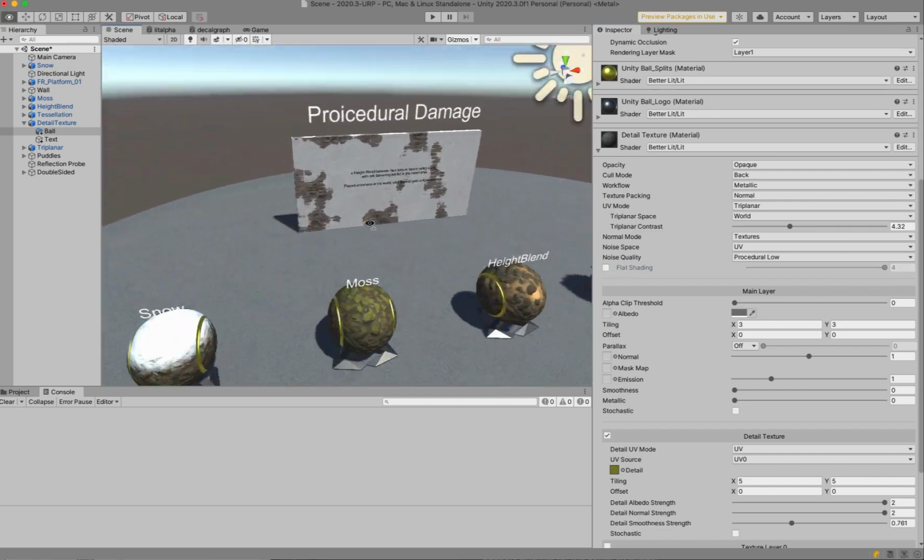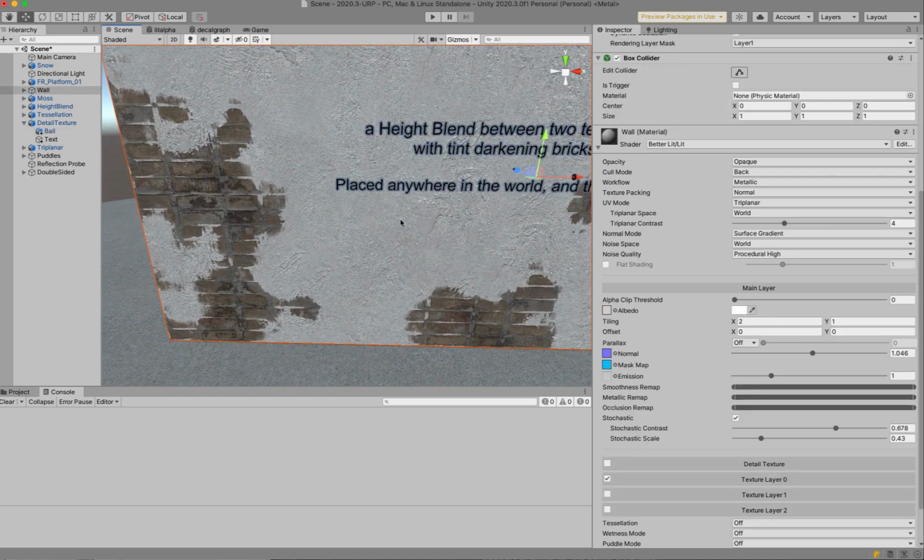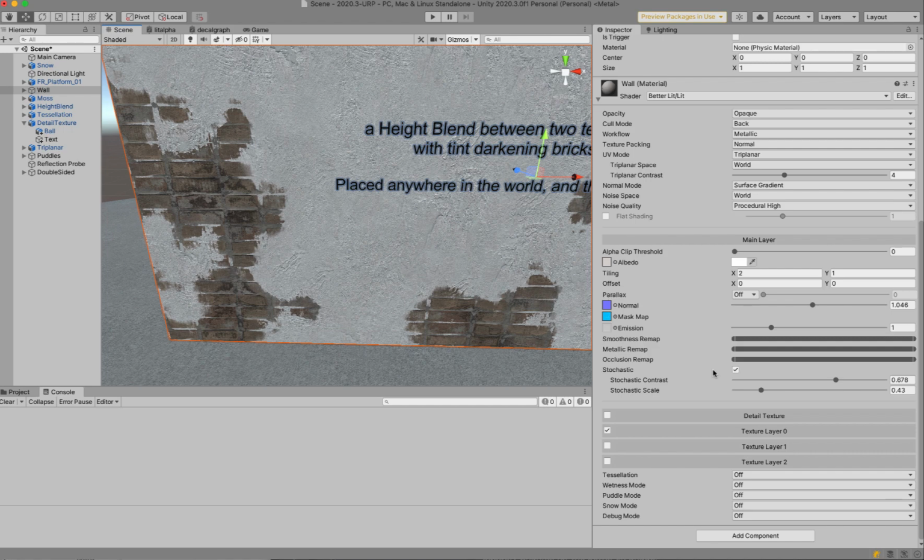So yeah, that's a nice little bonus. So your main layer here, your main texture layer, you're going to recognize this. This is going to look like most of the materials you've seen. You've got albedo. You've got options for parallax if you want to do parallax mapping. Normal, mask map, emission map, and then you have, much like in HDRP, the remapping of smoothness, metallic, and occlusion if you want to change the range.